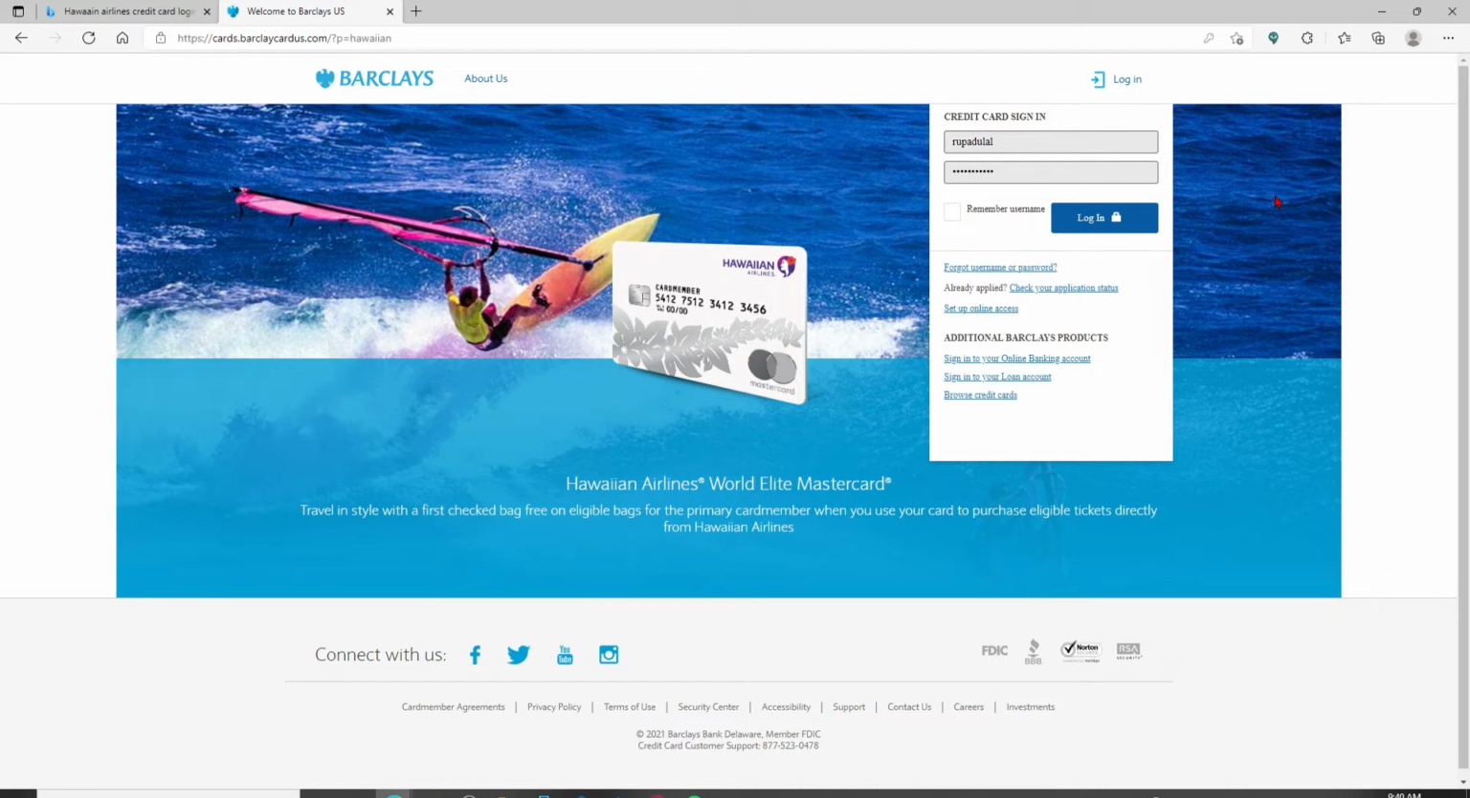In case you've forgotten your username or your password, click on Forgot Username or Password link and follow the on-screen prompts. Finally, after you're done entering your credentials and you're ready to log in, click on the Login button, and that is how you should be able to log into your Hawaiian Airlines credit card account.